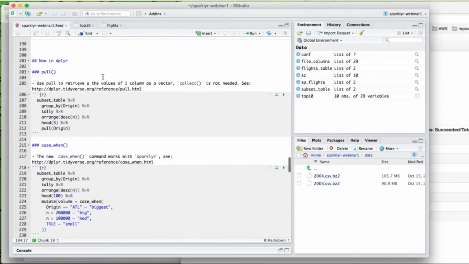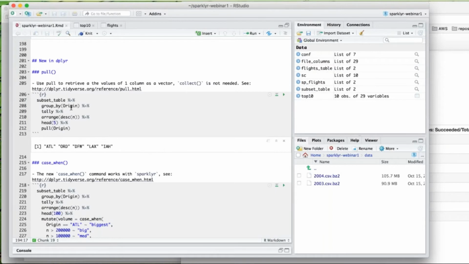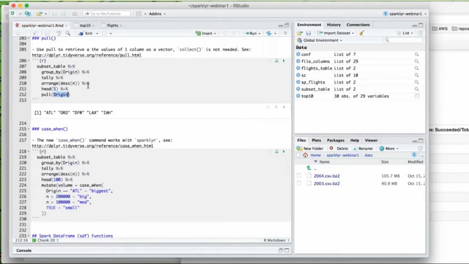New in dplyr. So if you attended Hadley's latest webinar talking about what's new in dplyr 0.7, we had pull and case_when. I wanted to bring out that pull and case_when do work in sparklyr, and I think it's really, really nice, especially pull. I use it all the time. It lets you take the first column if I don't pass anything, or if I pass the name of a field, then it's going to take that field and bring it back as a vector. Of course, this is a character vector that I can then use for other things. Very convenient because we always end up having to do some subsetting after running a command.